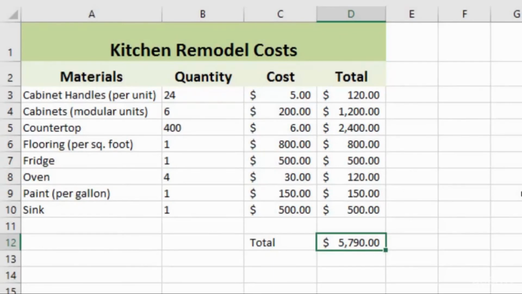And one thing you've probably noticed as I've been going through the last couple of lectures is that when I put in my quantities and my costs, I put them in incorrectly. So as I look closely at this, I realize that I have cabinet handles. I have 24 for $5, which is correct. I have cabinet units for $200, and then I show 400 countertops for $6 a piece. So obviously that's wrong. I'm only supposed to have one countertop. I'm supposed to have 400 square feet of flooring.